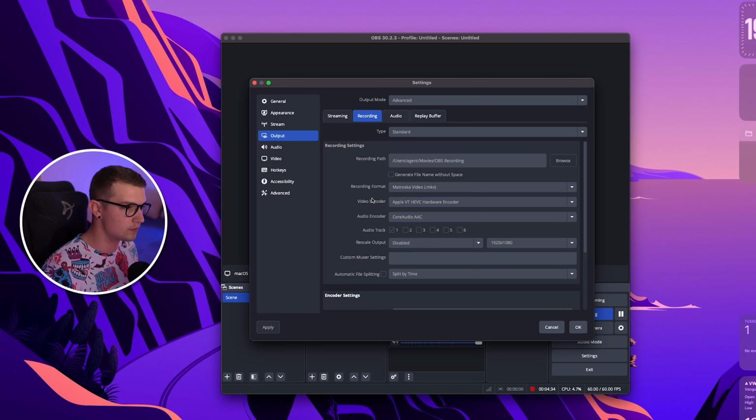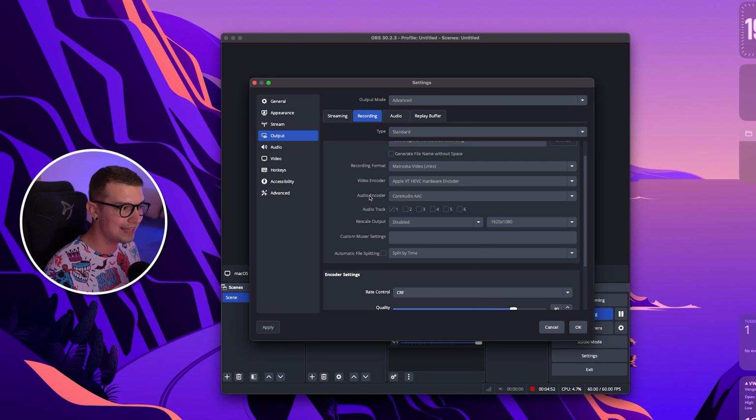If you use H.264 or ProRes, the file size will be humongous. So you want to choose the HEVC hardware encoder. You don't want to choose software, you want to choose hardware. That way you get the best quality with the least amount of resources used. Audio encoder is Core Audio AAC, Audio Track 1, and that's it for this tab right here.